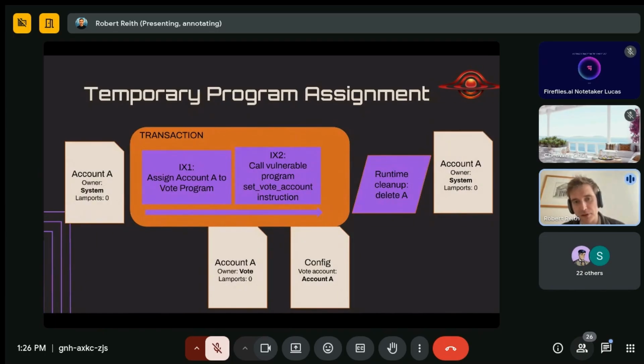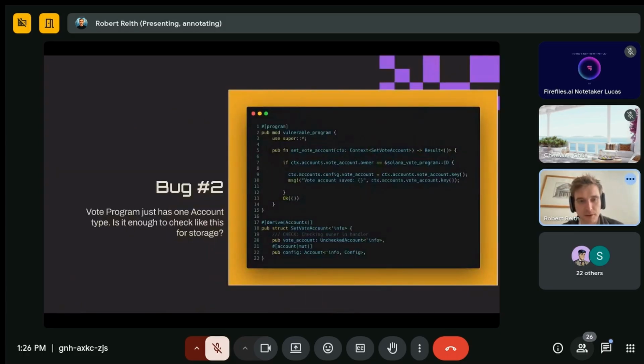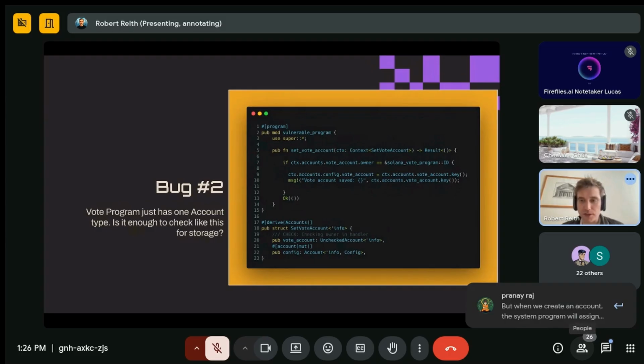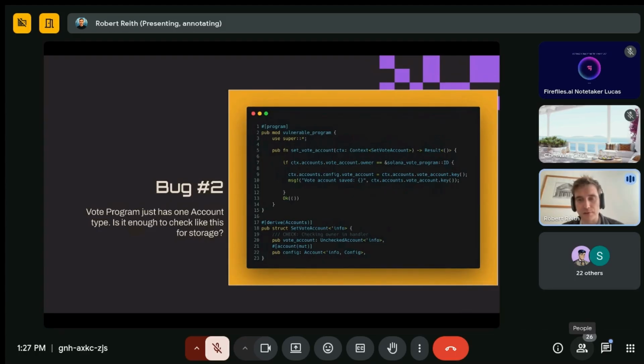And because it's a system account for which we are able to sign, we can now assign it to any other program and store any data in this account. And if this program just uses this saved vote account in the future without checking again if it is a vote program account, because it thinks, oh, we have it saved already, so we don't have to check it again, then we're going to run into a lot of bugs because of that.